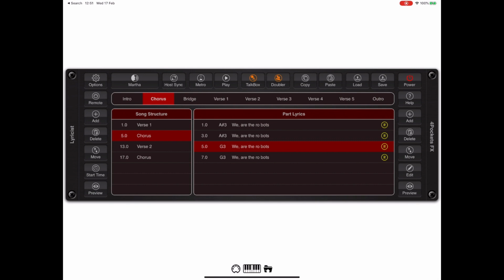So the chorus in this case consists of 4 lines of 2 bars each, which is a total of 8 bars for the chorus. And we can see that in the start position of verse 2 being 8 bars beyond the chorus.